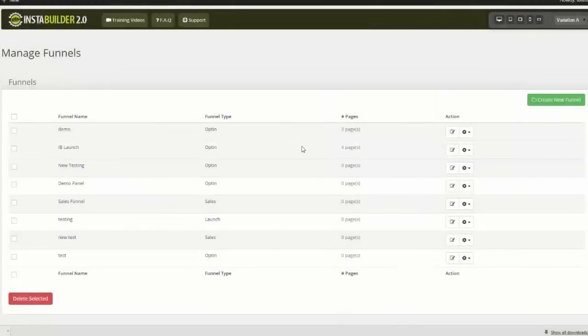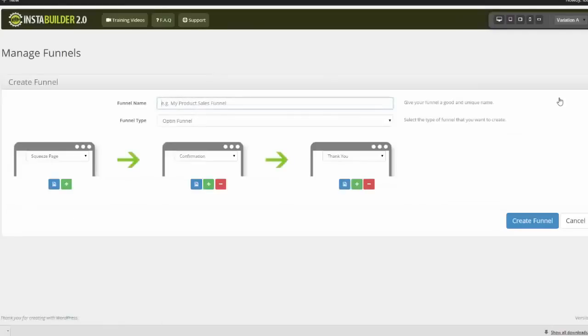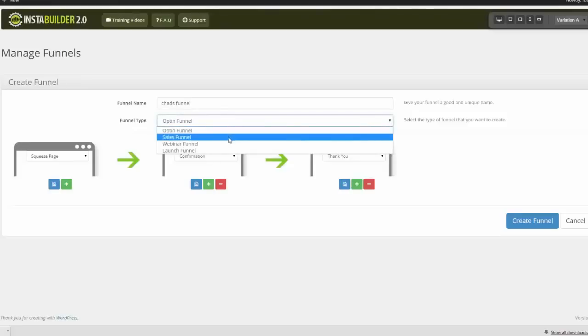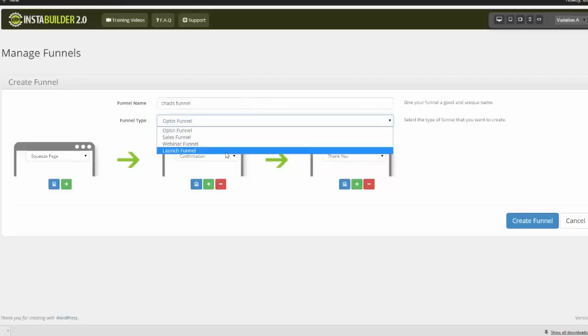All right, guys, so this is the sales funnel builder. All right, so we're gonna come over here. This is so simple. We're gonna click create new funnel. And the first thing we're gonna do is we're gonna name this funnel. So I'll go ahead and call this Chad's funnel. And then there's funnel types. So if we pull this down, we have opt-in funnel, sales funnel, webinar funnel, launch funnels, okay?